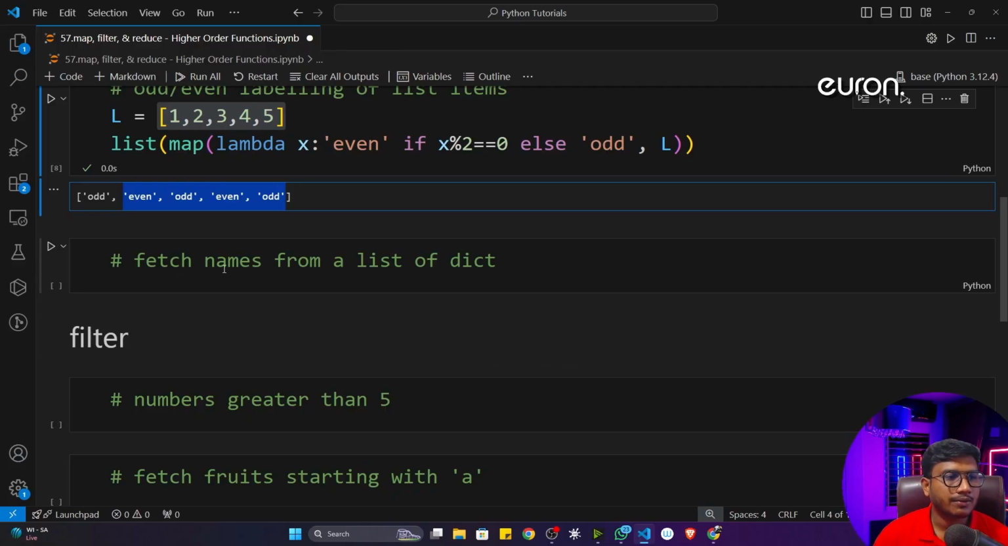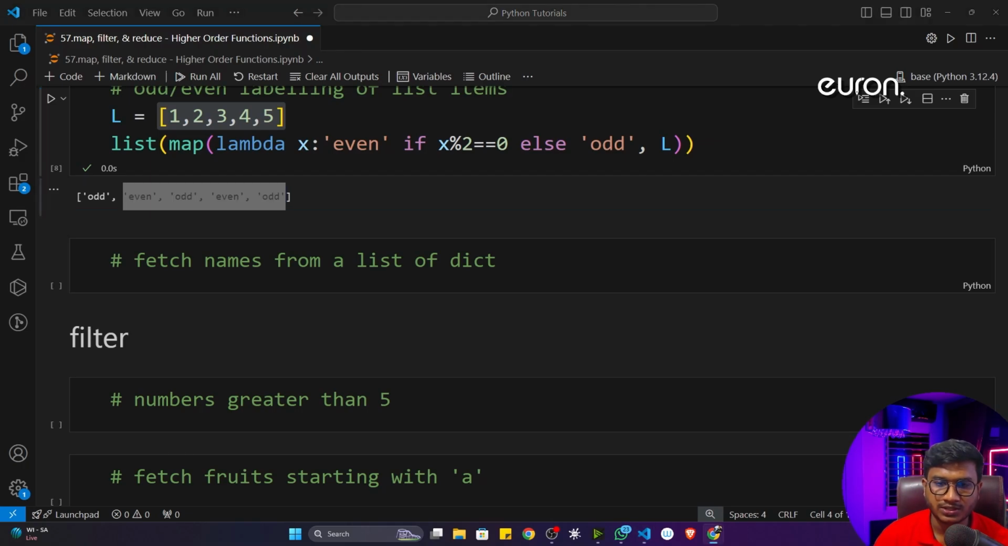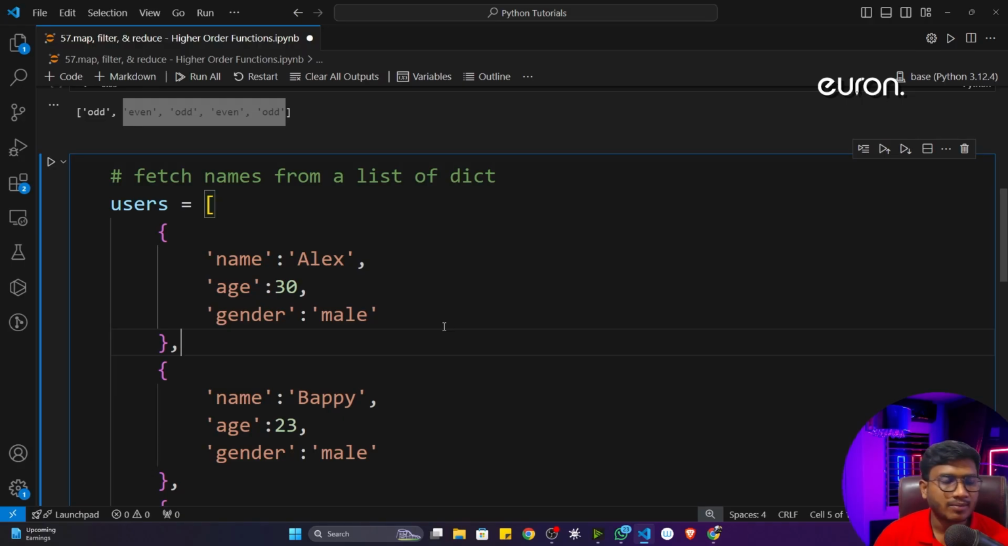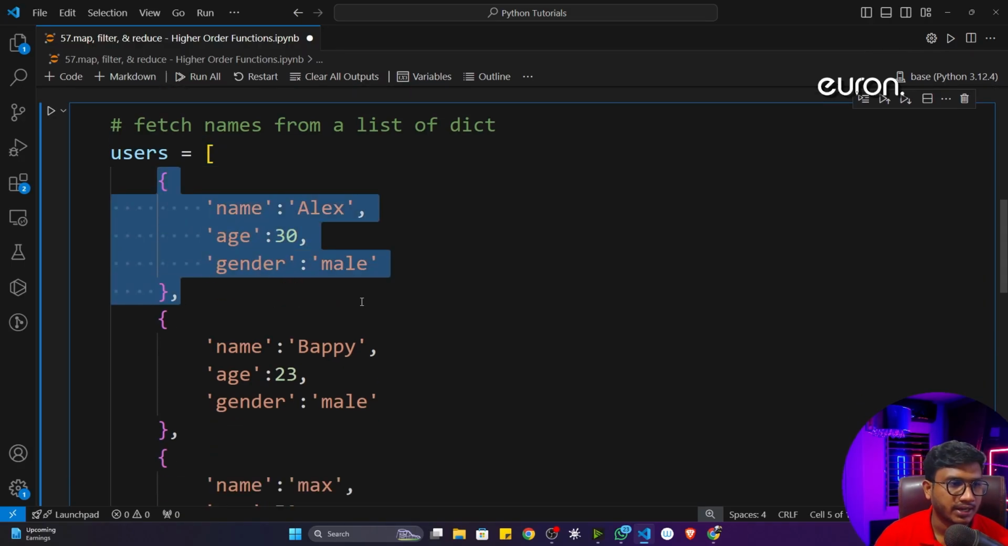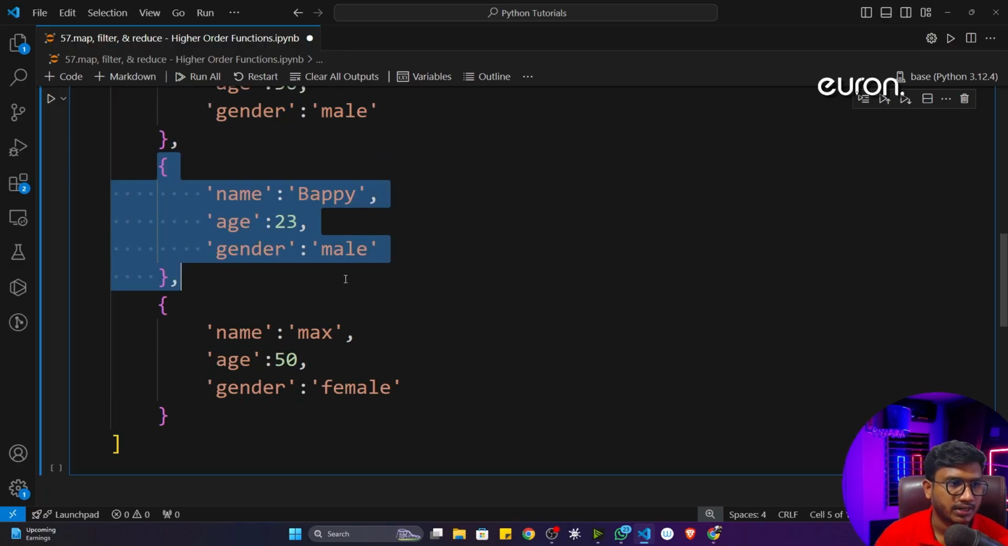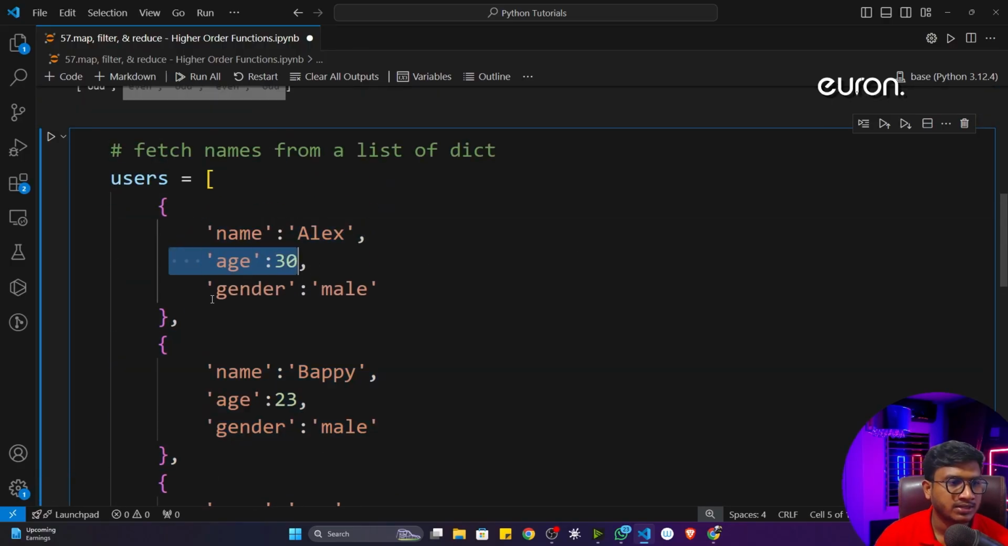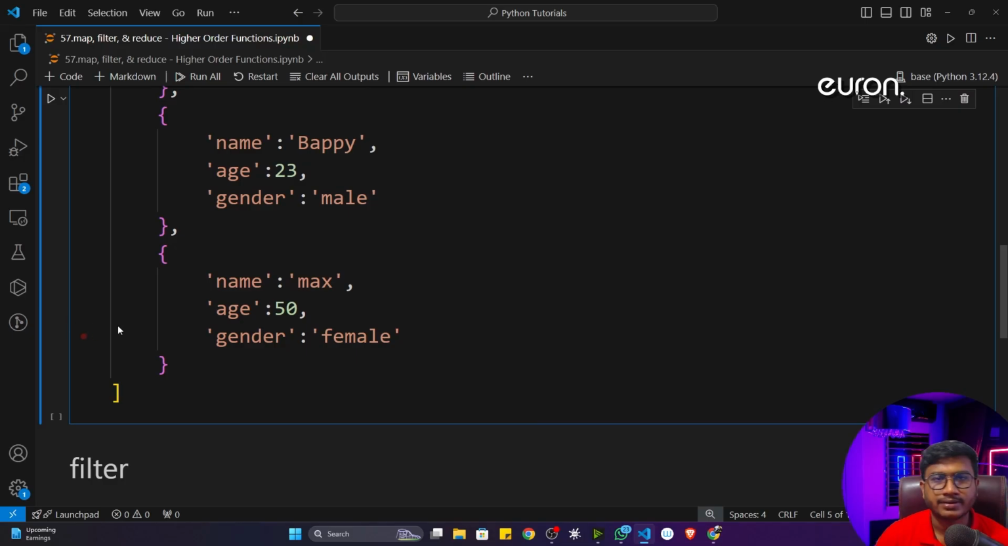Now we can also fetch the name from a list of dictionary. So let's say I'm having a list of dictionary here. This concept you'll be using in data science a lot. Let's say here I'm having some user data. You can see it's a list. Inside the list, I'm having a dictionary, a couple of dictionaries here. Inside the dictionary, I'm having the name, age, and gender. Name, age, and gender. The same things.